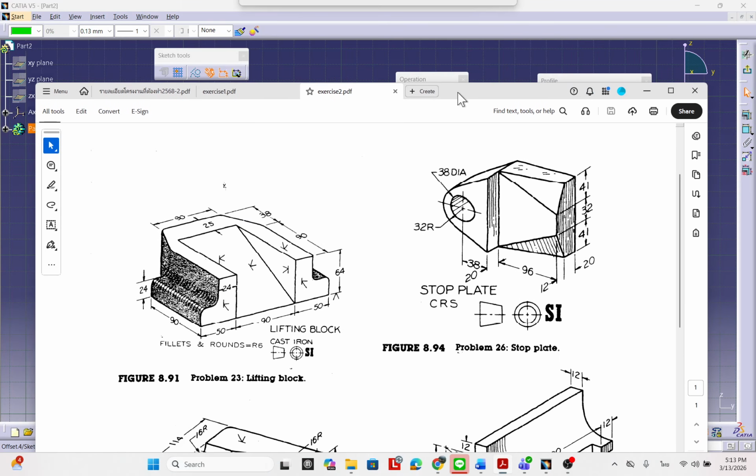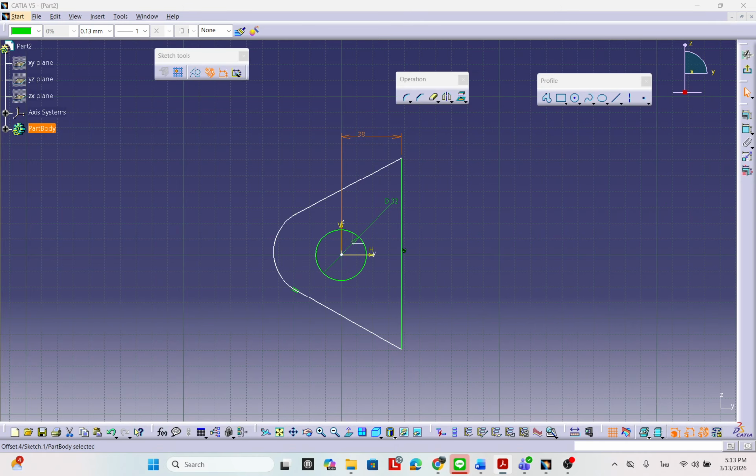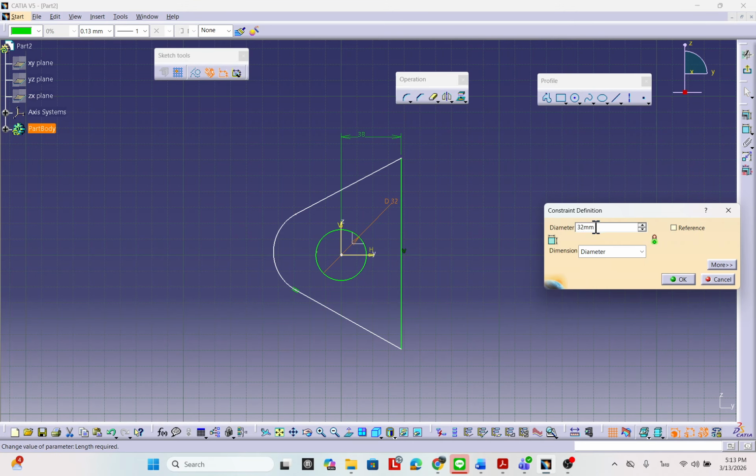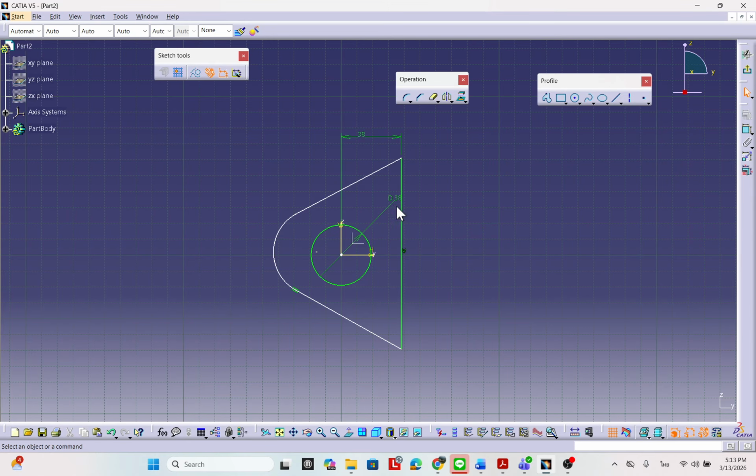Sorry, dimension. Outside 32 is outside, inside 38, right? Diameter 38. Diameter is 38. The diameter 38. It's the outside radius. Outside 32, right? Okay, the center.